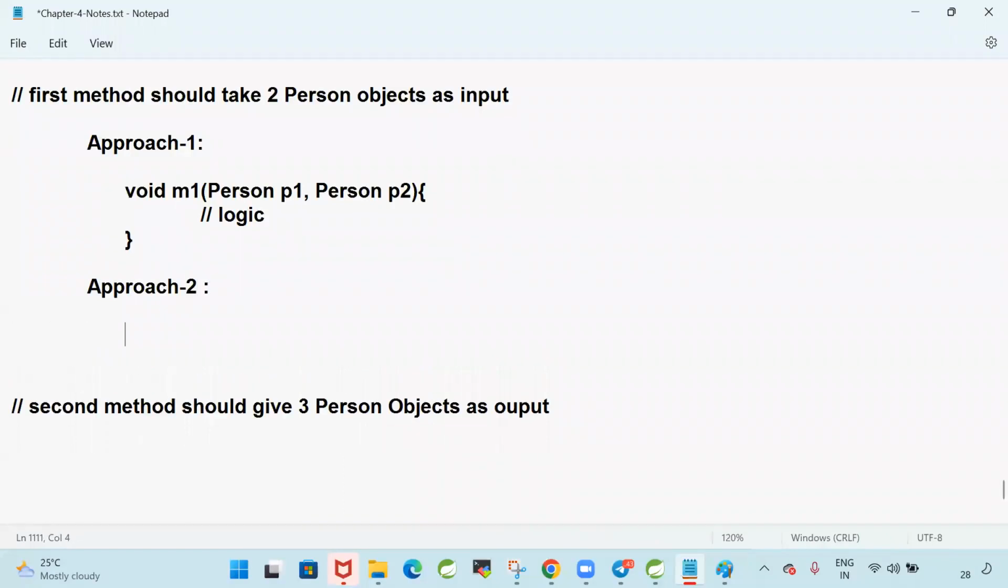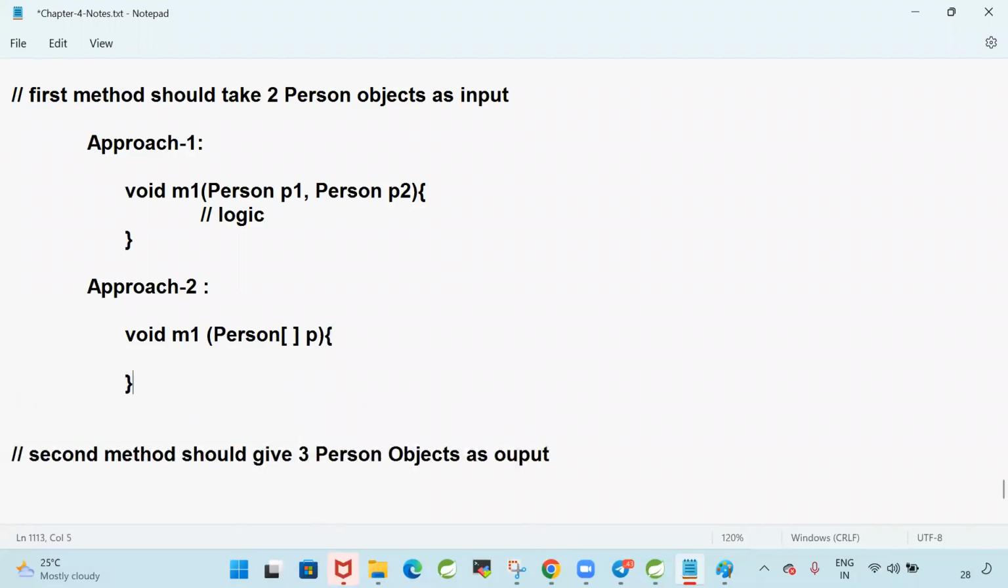Approach 2. Void M1, with an array. What is the meaning of array? Multiple values you can supply. That's it. If I take an array, you can pass 10 objects, 20 objects, even 1000 objects. I told you, only OOPs concepts will not help you. You need to go back to your previous classes.